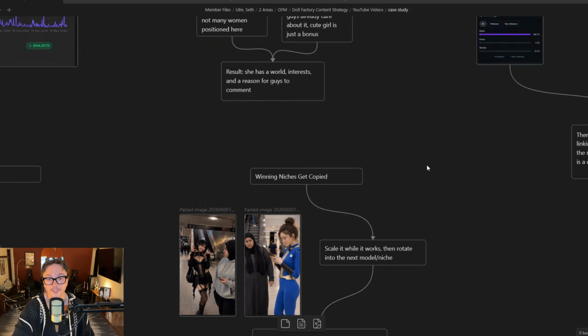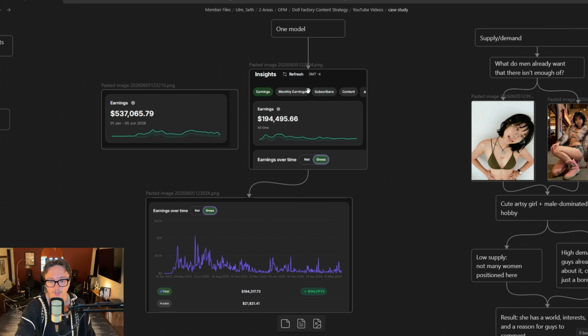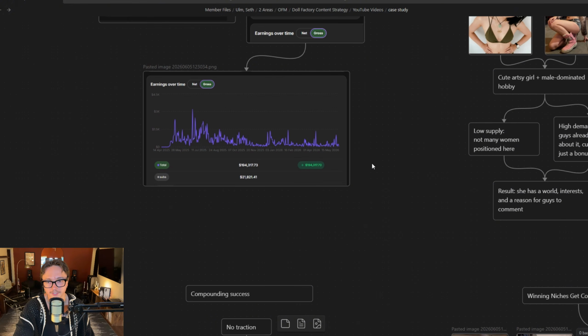So again, this model did $194,000. Did its job perfectly well. I'm not going to sit around pretending it's going to work forever, though. It did great, but you could see the pattern. So I'm already testing other models. That's the business. You have to rotate into new models, new niches, new content styles, and new angles.